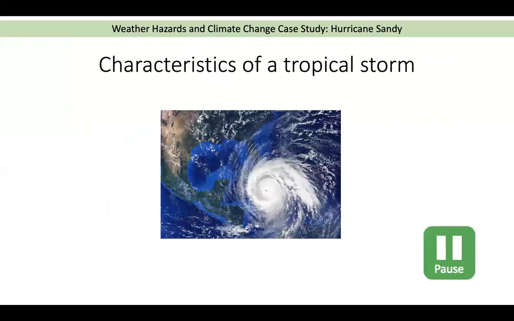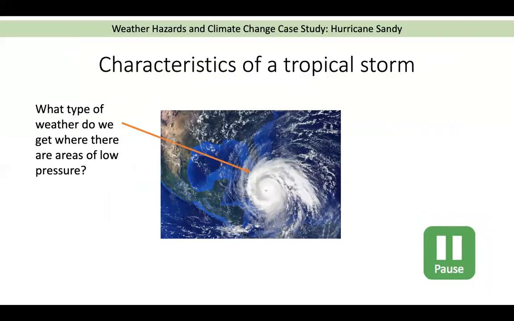Okay, a bit more recap. Characteristics of a tropical storm. What type of weather do we get where there are areas of low pressure? Let's have a think. Take 10 seconds to have a think. Pause the video if you need to. What type of weather do we get where there are areas of low pressure? Okay, 5, 4, 3, 2, 1.